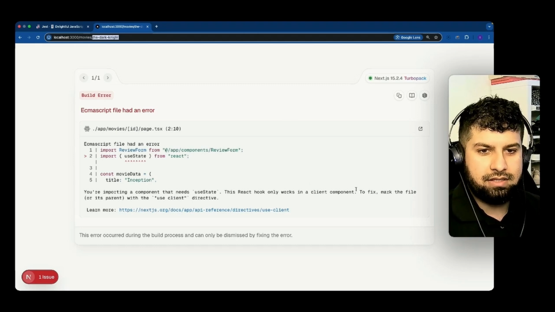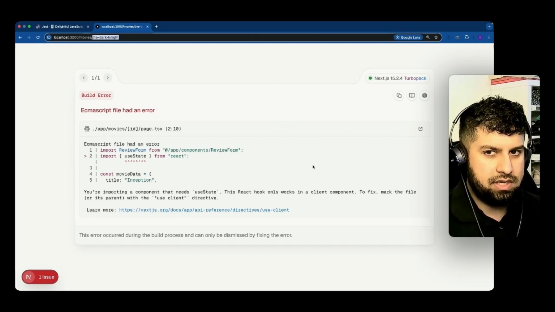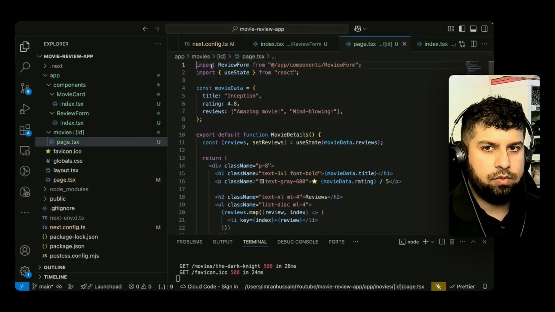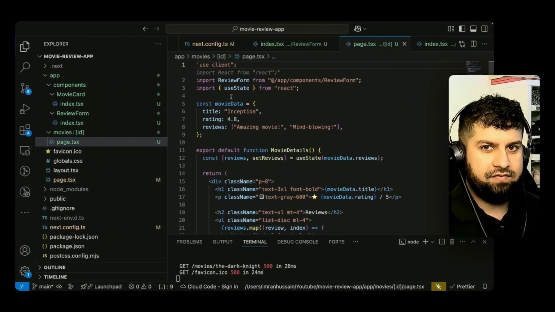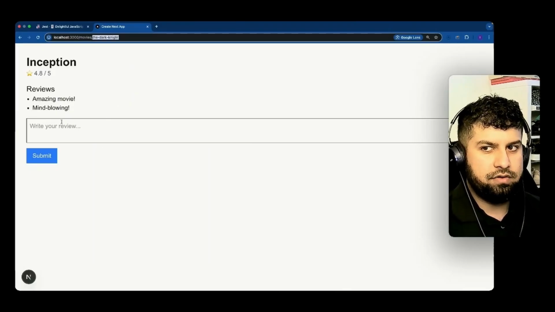Now here it says we need to use a client component. So where are we using this? It's in the page. At the top, what we can do here is add use client, and let's save that. And now you can see our review is coming through.